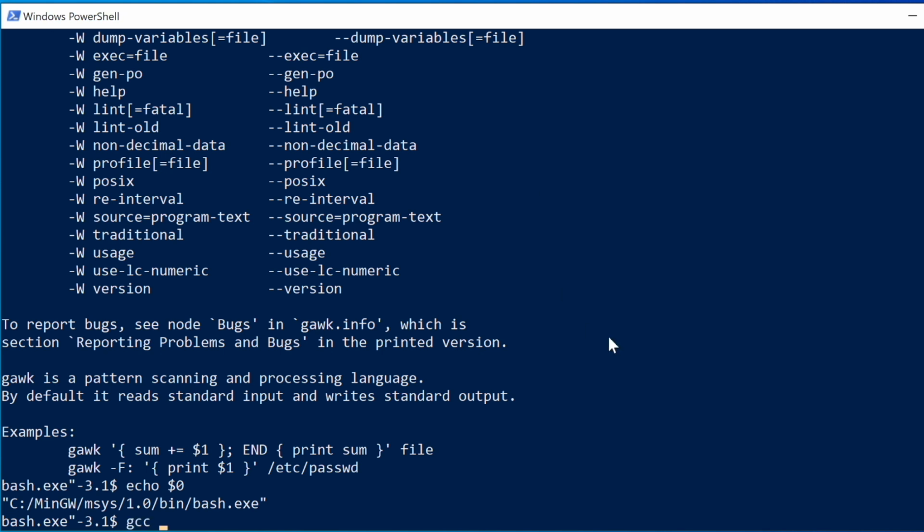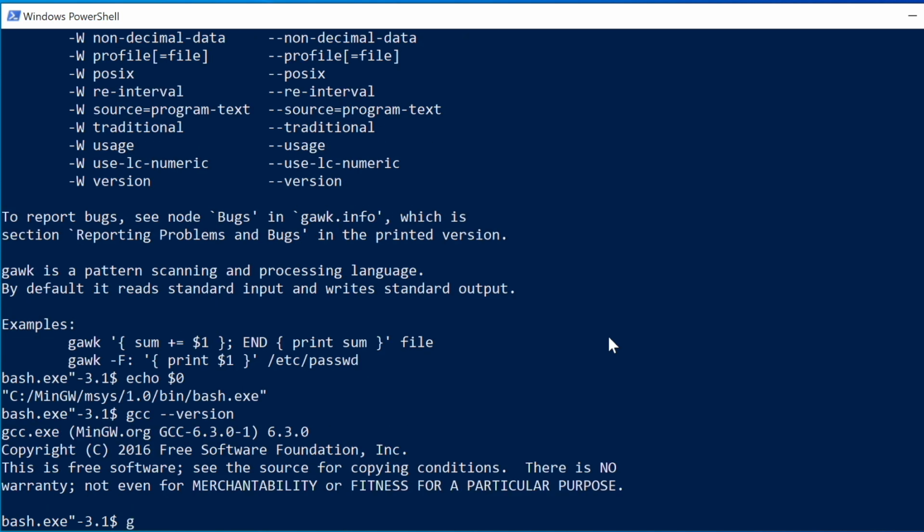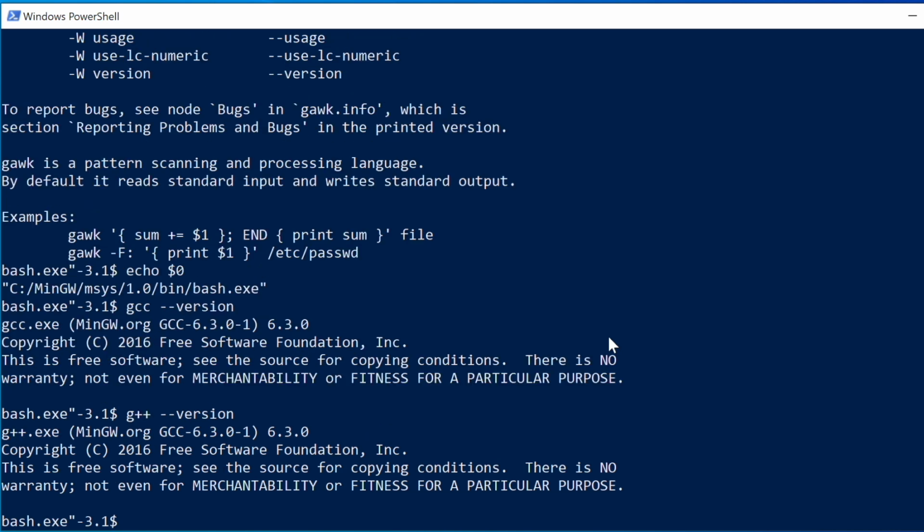We also have the GCC compiler to compile C programs. We add the minor version option, and it gives the version, and so with the C++ compiler using G++. Now we want to try to write our first C program. We have the Vim editor, vim.